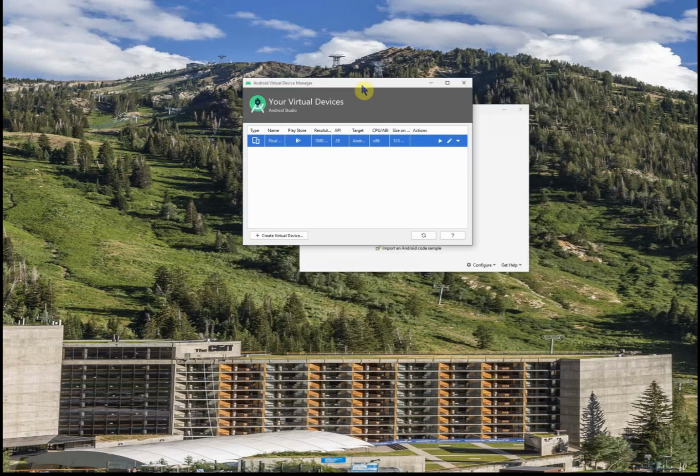Now we don't have to do the setup again. We can start our Android virtual device. Let's go ahead and click Play. It's starting up, launching the emulator, and here we are.